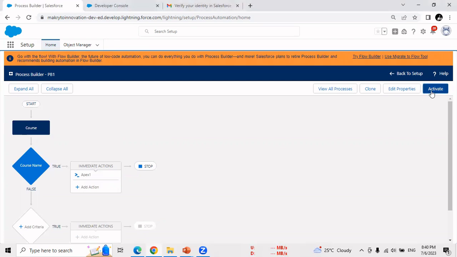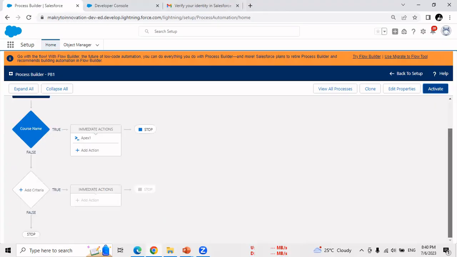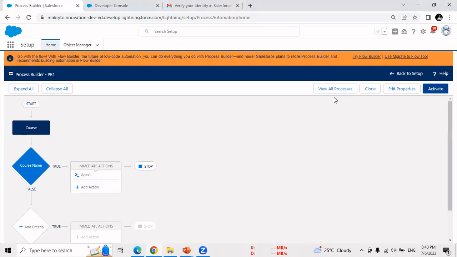What's wrong? Yeah, trying to... नेट का इशू चल रहा है, क्या चल रहा है समझ में नहीं आ रहा है. It doesn't require that much of time. Let's click back to setup. Nothing is responding. Let's refresh this.